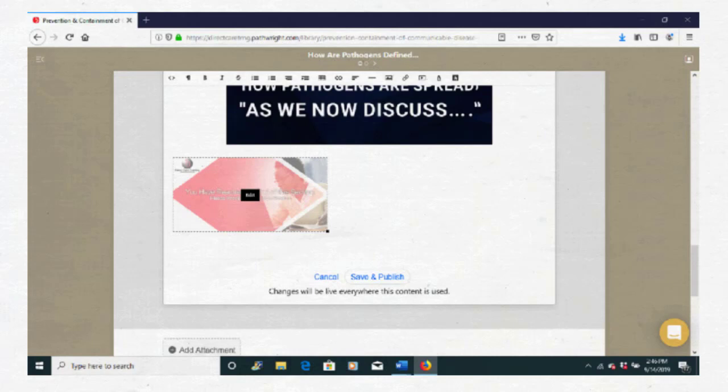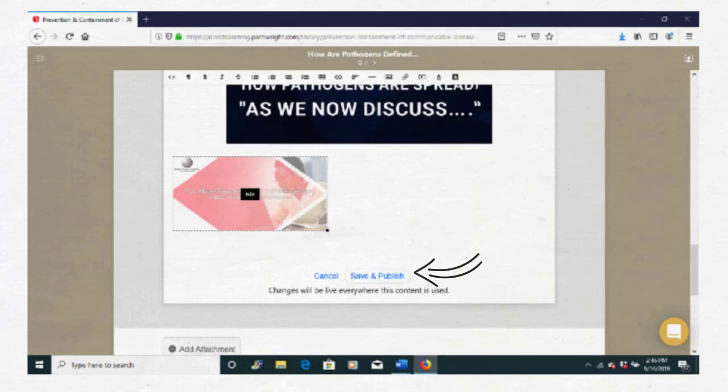If you're finished editing in this particular section, click Save and Publish at the bottom, and it saves the changes that you've made. If you do not click Save and Publish, everything you've done is gone, and your editing would have accomplished nothing at all. And now for a few final notes.